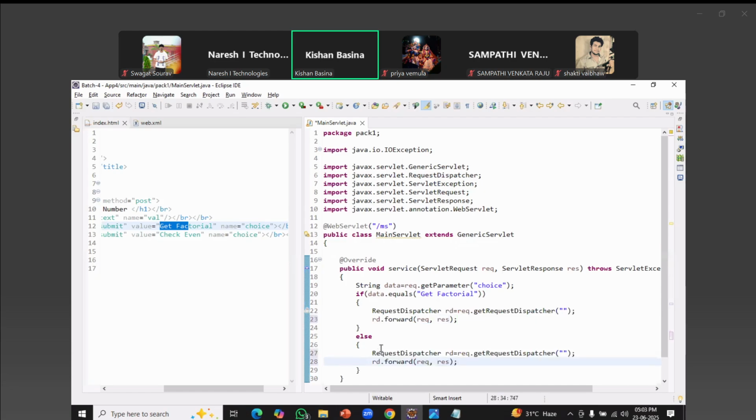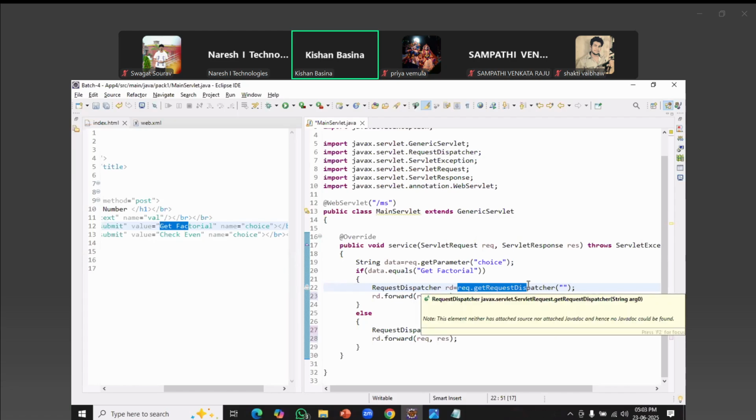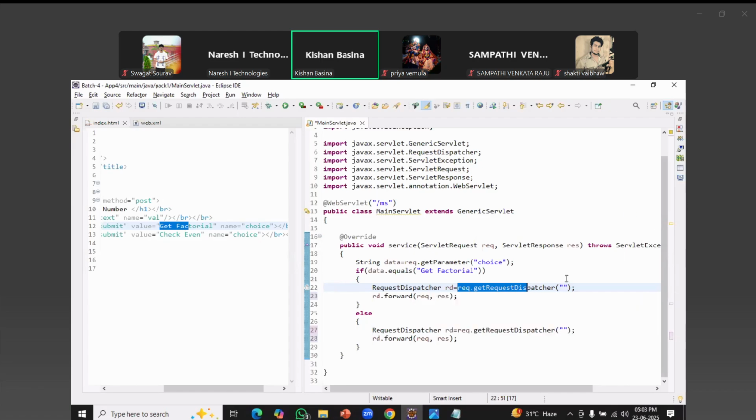Else part. Sir, wait, something is missing here. Okay, if it is factorial, we are forwarding. We are basically forwarding it to a servlet. So how does the compiler know that? In order to make that happen, we need to give the URL pattern here. Are you getting the point? Just like this, whenever the compiler comes across this /ms, the main servlet will be triggered.